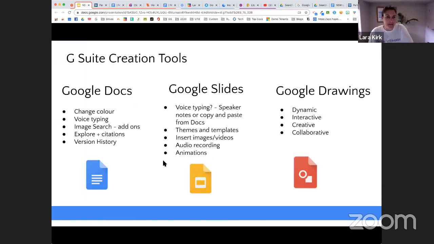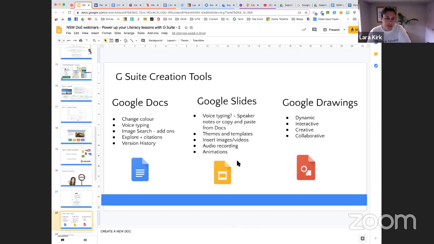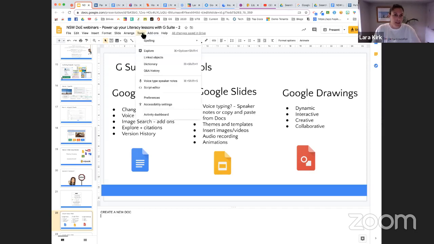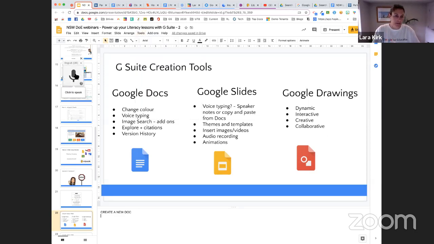Okay, slides. So one thing to note about slides is that you can't actually voice type directly onto the slide, but you can voice type into speaker notes. So it's a bit of a workaround that I use sometimes. And voice typing for you as a teacher, giving feedback is pretty awesome if you're working with a lot of tools. So if I come into tools again, voice type speaker notes.